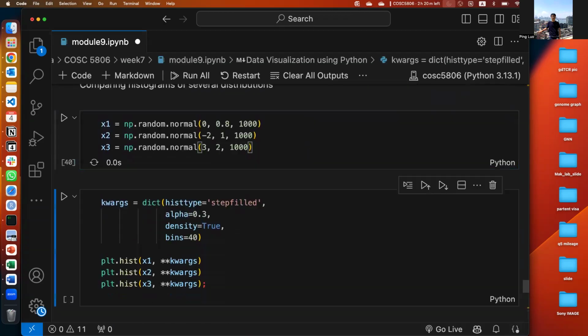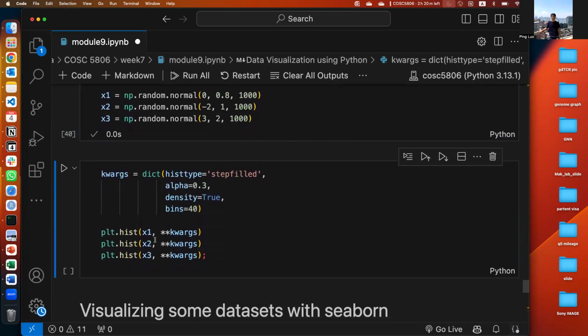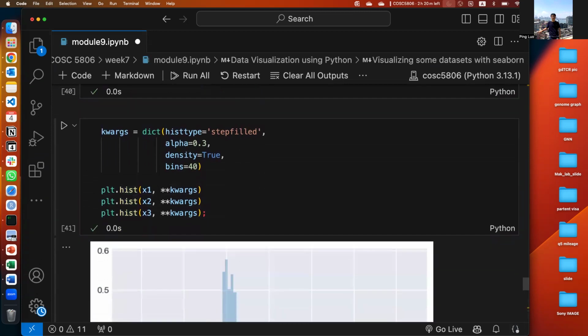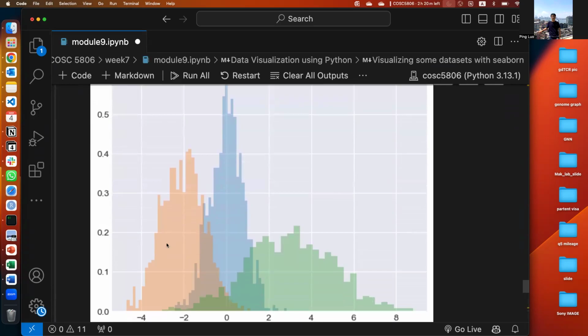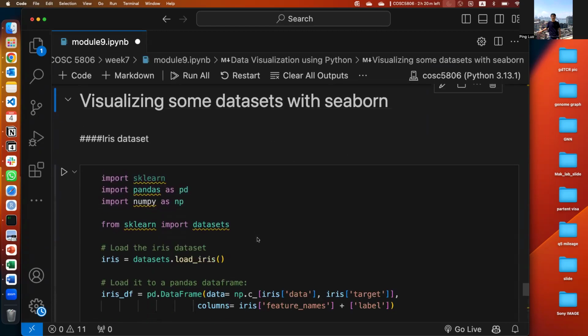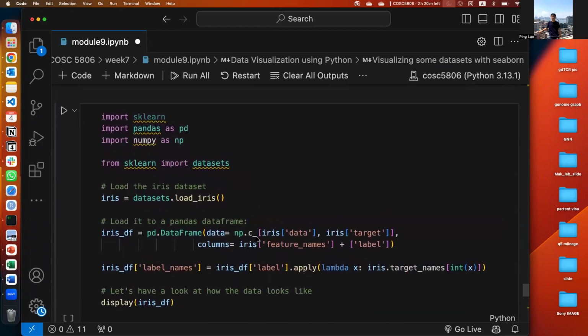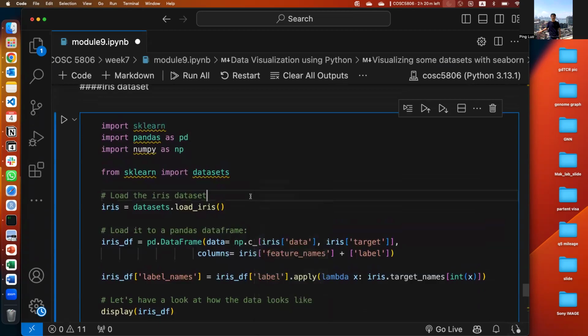Of course, we can draw several histograms on one single plot to compare the distribution differences between data sets. Yeah, that's all about matplotlib.